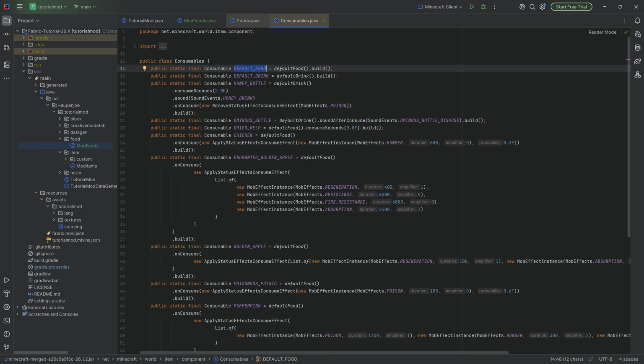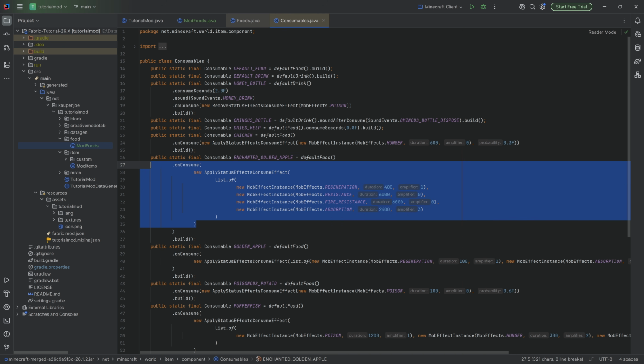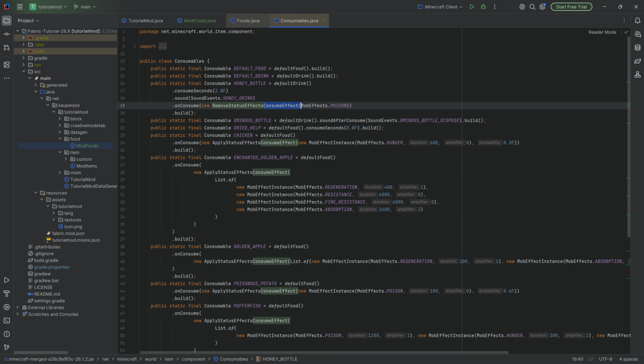Fair enough. But it also gives you, you can add a sound over here, you can say how long it takes to consume, and you can even apply status effects or other types of consume effects over here, which is really freaking cool. You can even theoretically make your own.